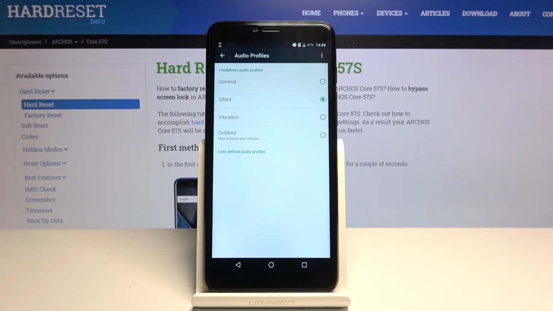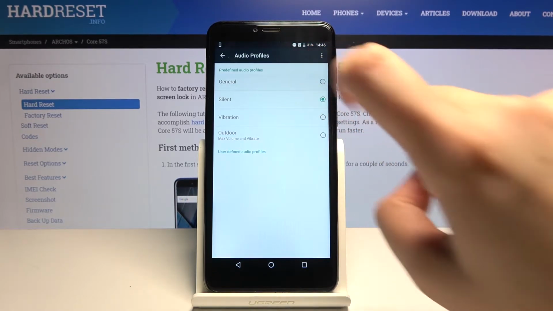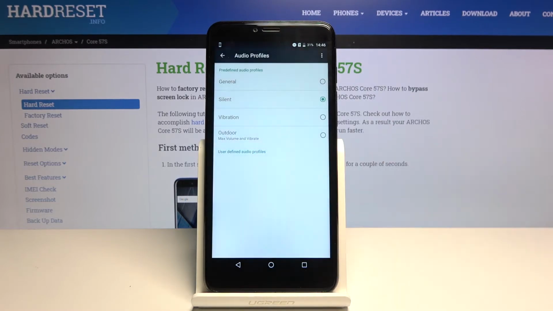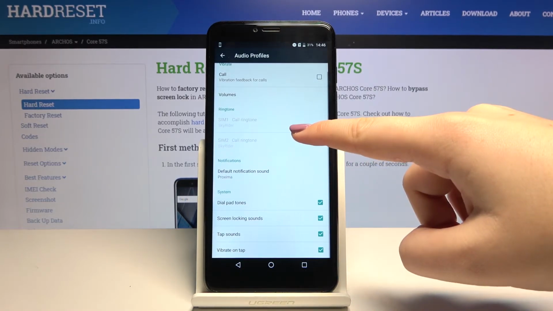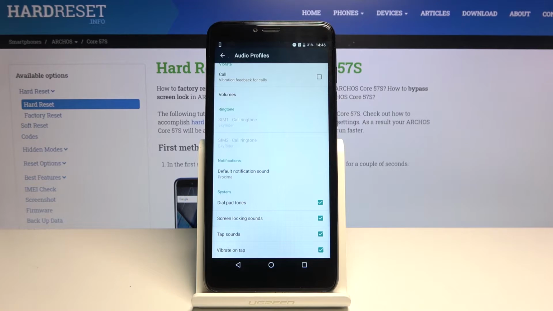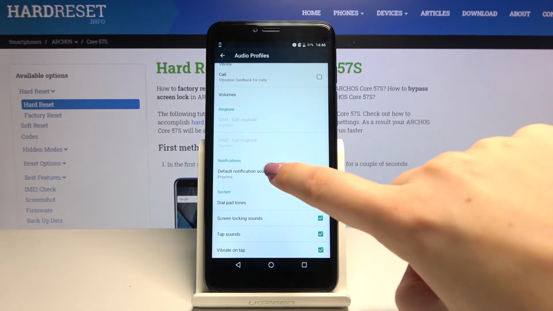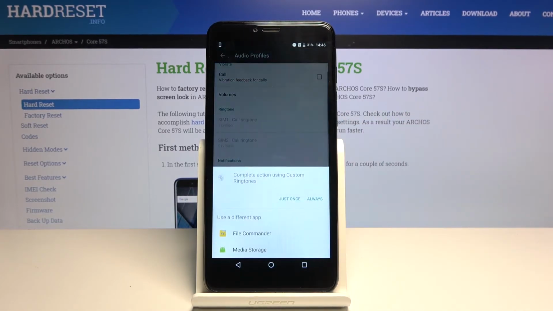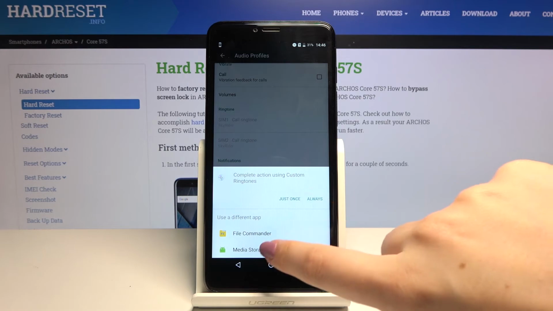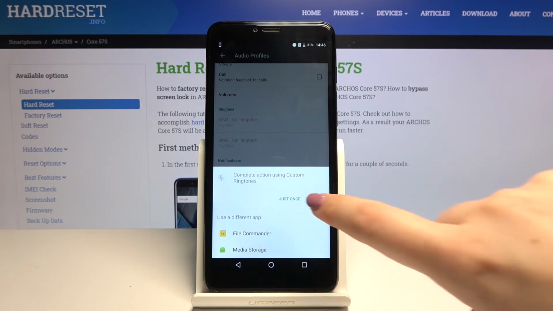In order to change the ringtone, we have to tap on General and click on Edit. And as you can see here, we've got the whole ringtone section. We cannot change the ringtone for both SIM cards, but we can change it for notifications. In order to do that, simply tap here on Default Notification Sound and click on Custom Ringtones.